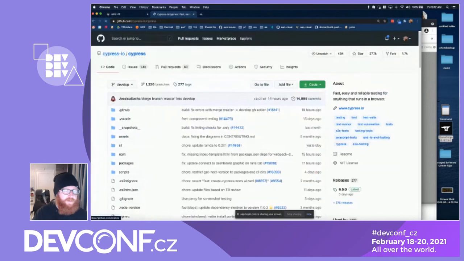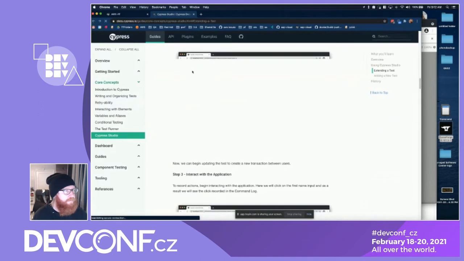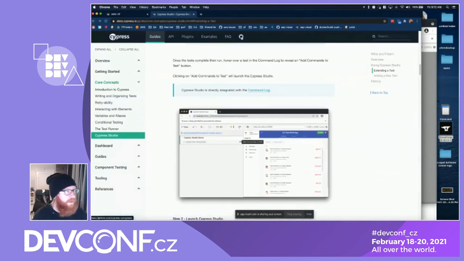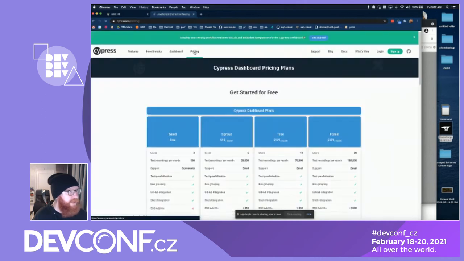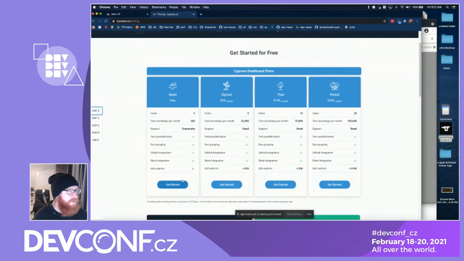So we have an open source version of our test suite, and then we have a closed source version of our test suite. Unfortunately, both are closed, but the idea is that eventually it'll become available for everyone. So let me see pricing. It's pretty cheap. You don't have to pay anything to get started, and you get 500 recordings a month with 3 users. No problem at all. It's when the team expands and the amount of work that you're doing grows that it starts to get more expensive.